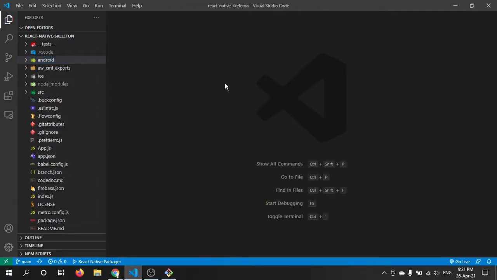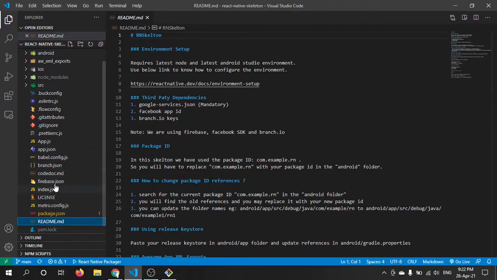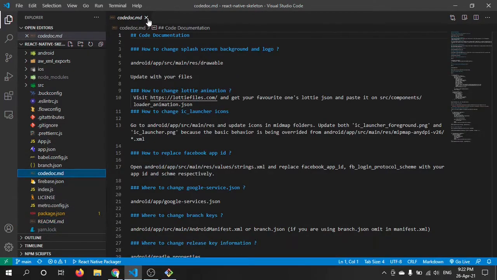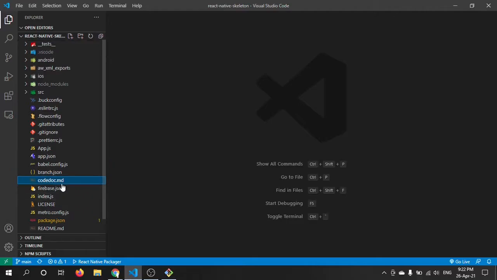For that, the first thing you will have to do is search inside the Android folder for the existing package ID. I have mentioned these kinds of things, such as the steps to change the package ID, in the readme.md file and the doc.md file. So feel free to look into these MD files to get a brief understanding of the React Native skeleton. And now we are going to continue with the process.